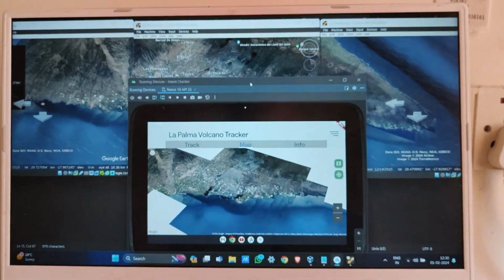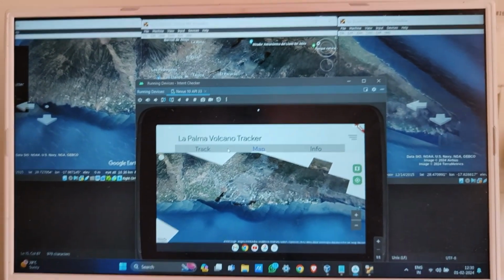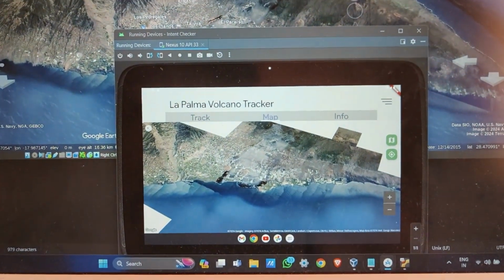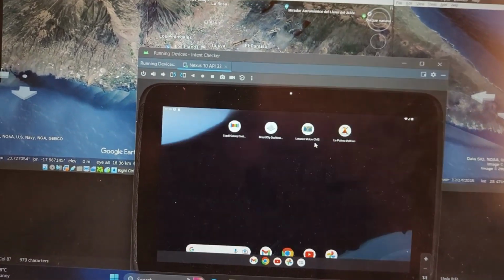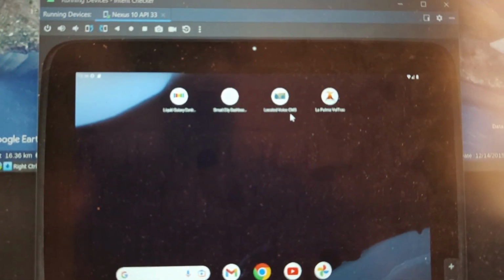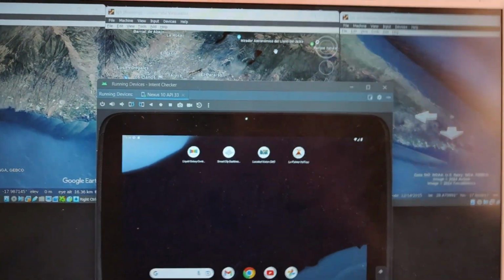So I have showed how the 4 VMs are running on my computer, and how these 4 applications that were past GSoC projects, whether they were Android or Flutter projects, these all are working fine with my setup. Thank you.